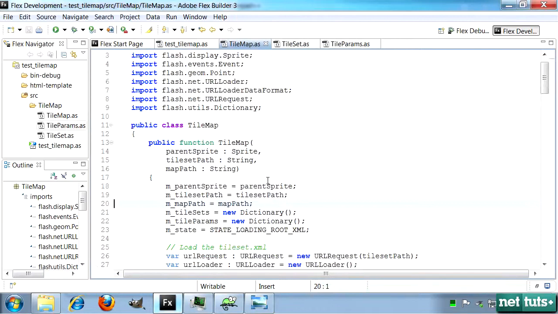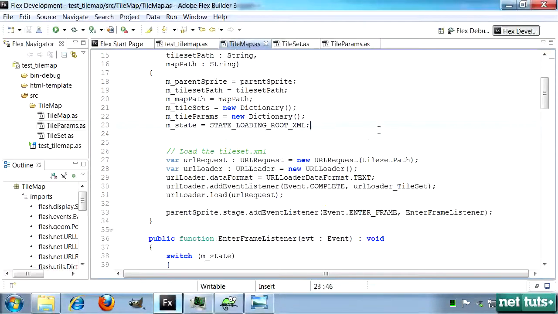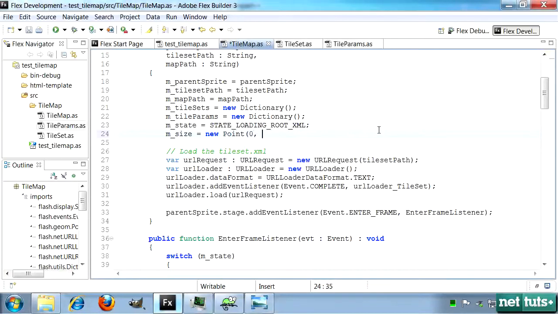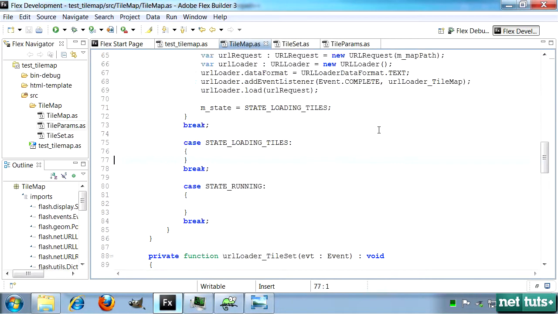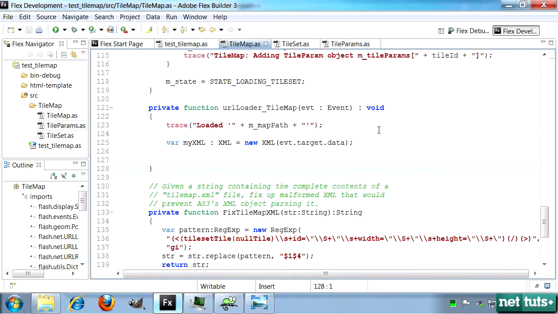And just in the tile map constructor, we just have to construct these guys. So we're just going to set them to 0. So we're just going to create a new point for each of them. Just set it to 0. Just like that. So now we can use them. We can start loading things into them. Let's go back to our loader method.